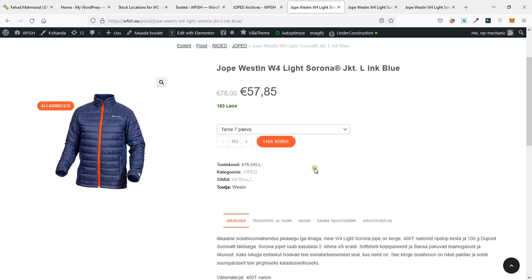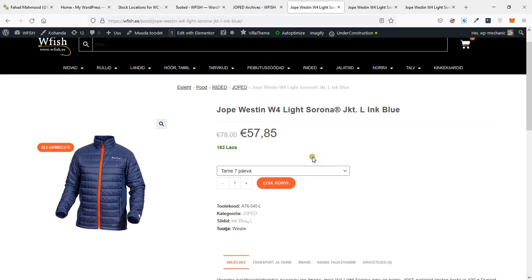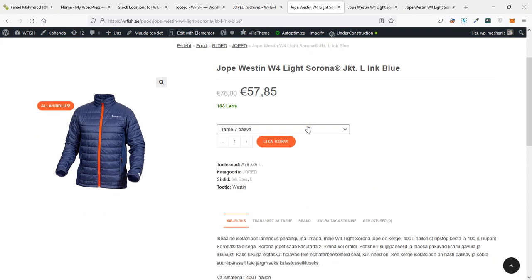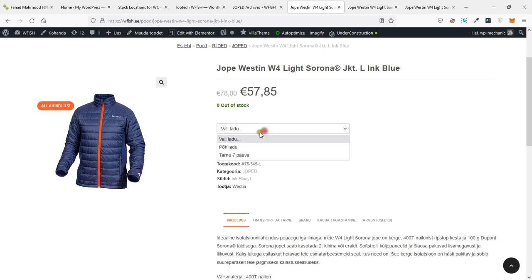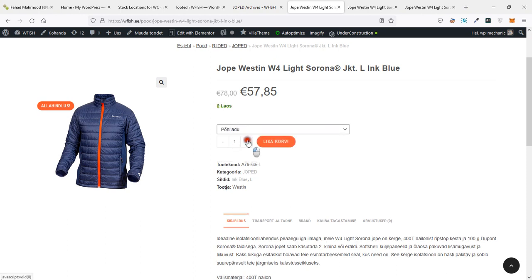Hi, so this is about the feature that stock location will obey the stock value, stock quantity. For example, this location has only two in stock, so if you select this, you can order only two, not more than two. If you enter manually, it will again make it 2.